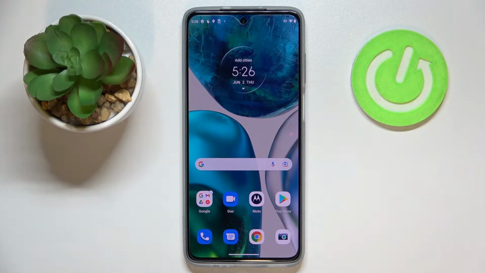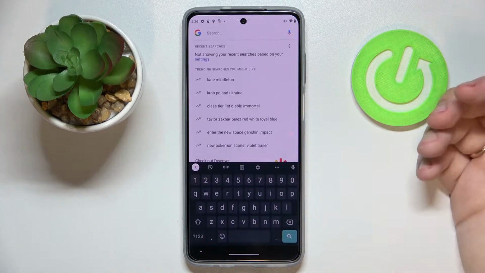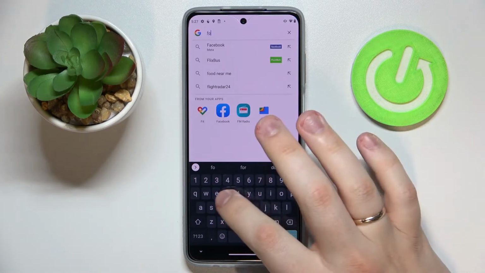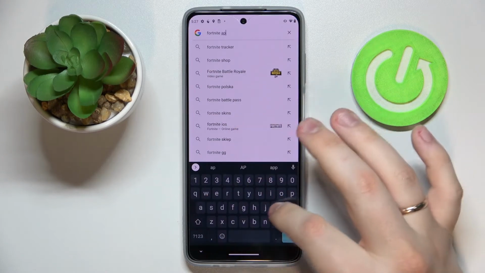Unfortunately, the Fortnite game is not present at the Play Store, so you gotta find some alternative ways to get it. So what you want to do is to open any search engine that you'd like. In my case I'll go with Google. Next, type in Fortnite APK.